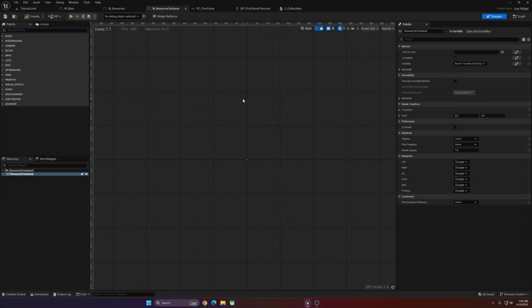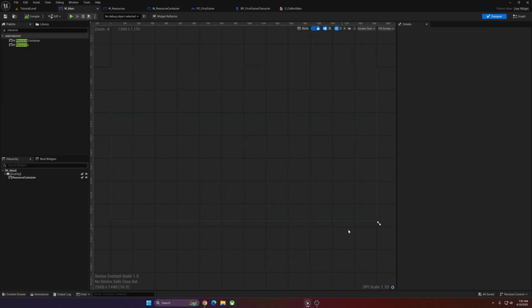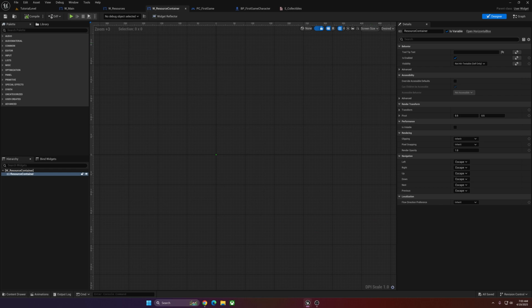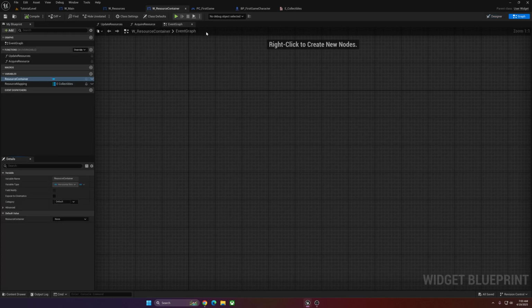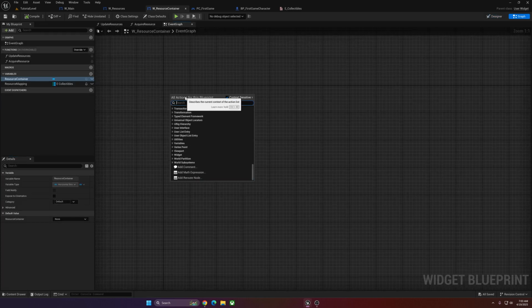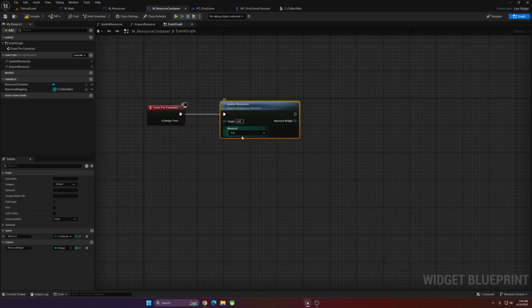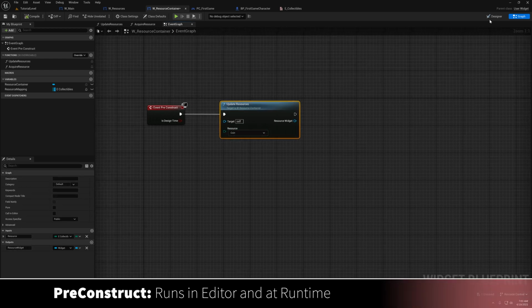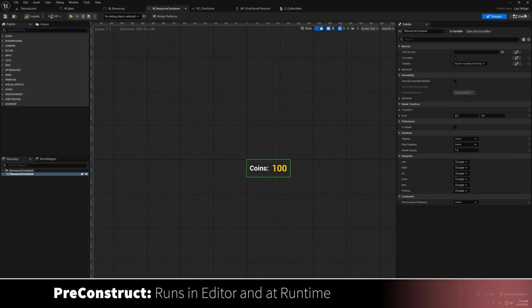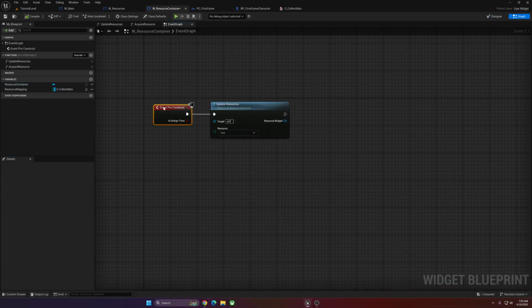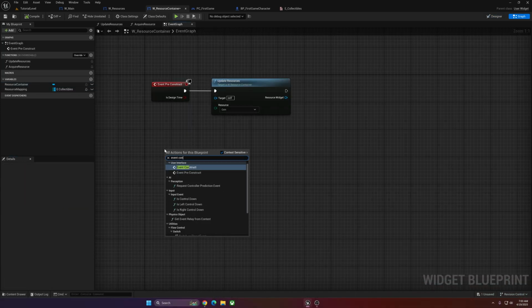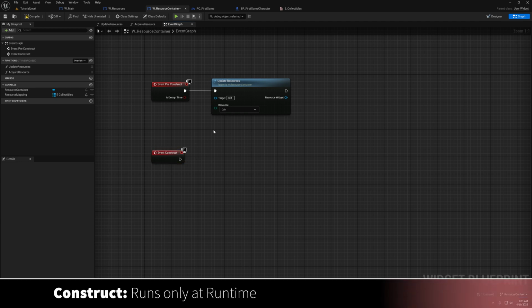Now that we've deleted out the resources from our resource container, it's hard to visualize how things will look, especially if I go to the main widget, it looks blank. One thing we can do is go to the graph in the resource container, do event preconstruct, and we can drag in our update resource, add a coin to it. Now it will have that in here.